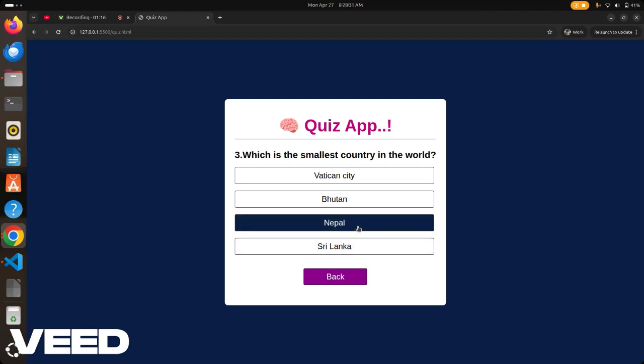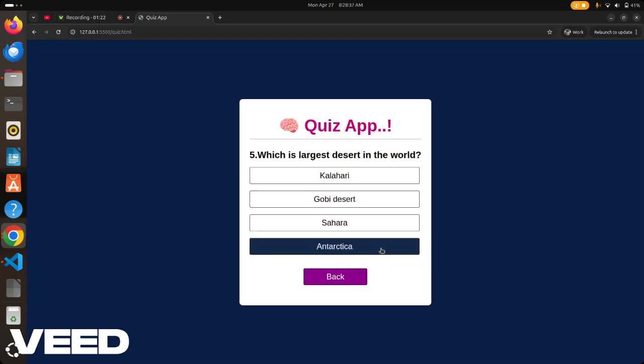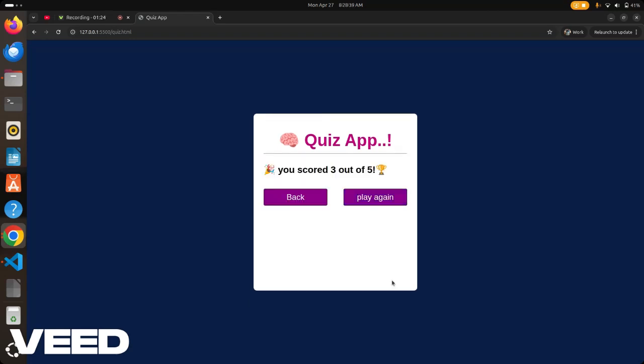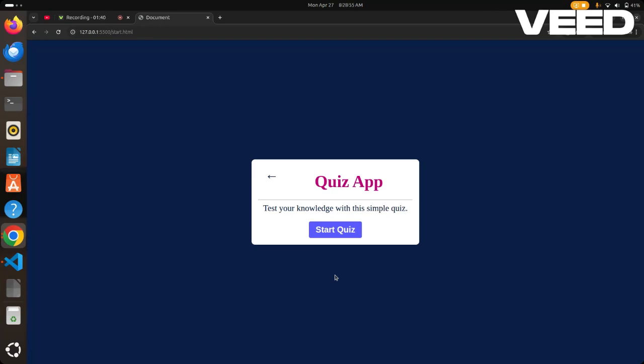So today we will learn how it is working. And at the end you can see your score also. So your score is 3 out of 5, and you can see here there are two buttons. First is back and second is play again. If we click on play again, it will start from the first question. If you go back from there, it will come to the front page of the quiz app. Let's move on to the code.